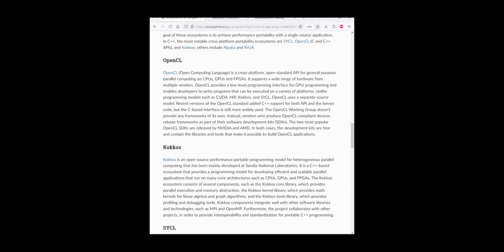Also, OpenCL as a project doesn't develop its own implementation, so you can get an OpenCL SDK from the hardware vendors. AMD and NVIDIA both support OpenCL, writing their code that works on their GPUs in OpenCL as well.